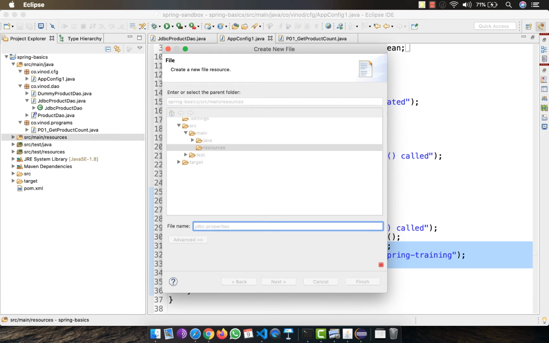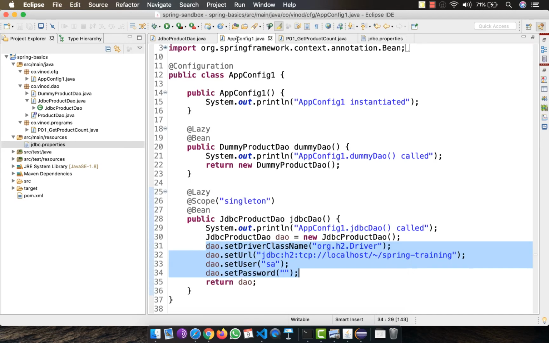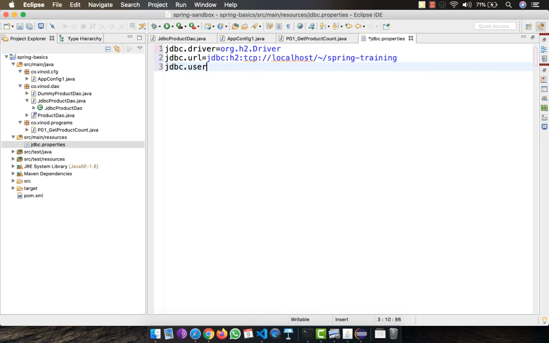jdbc.properties. Finish. And here we will give some key value pairs that represent these values. Let's give the key as jdbc.driver equals org.h2.Driver, jdbc.url equals jdbc:h2:tcp://localhost/ your home directory /spring-training, that's the name of the DB, jdbc.user equals SA, jdbc.password equals a blank string.